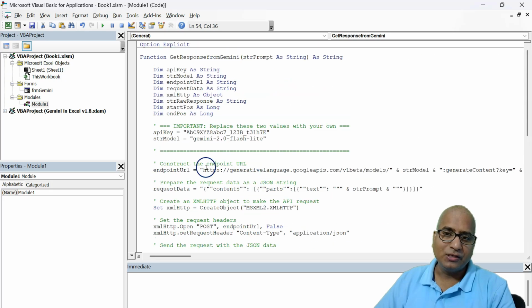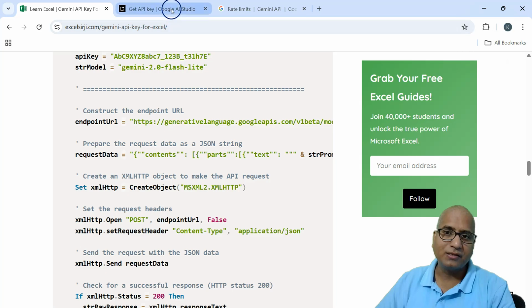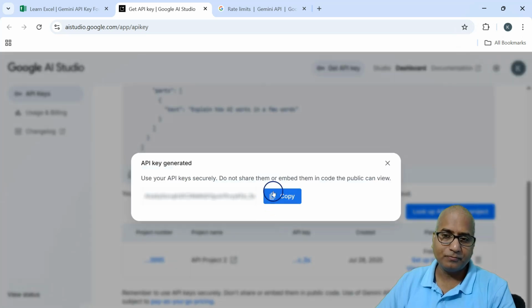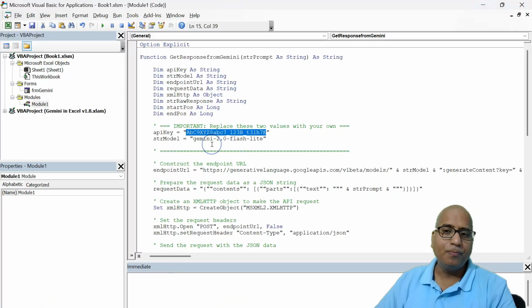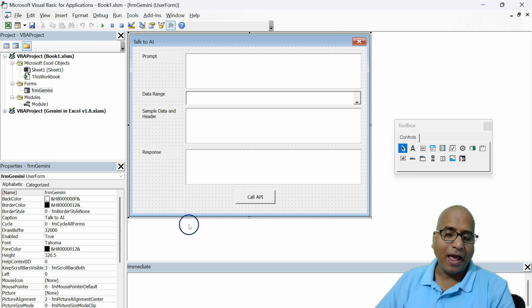So this one is not going to work because this is a dummy key. The one which we actually created, for example, I'll go here, and this is where my key is. I'm going to copy it and paste it here like this. So this is my key. And now we need to write the code here.